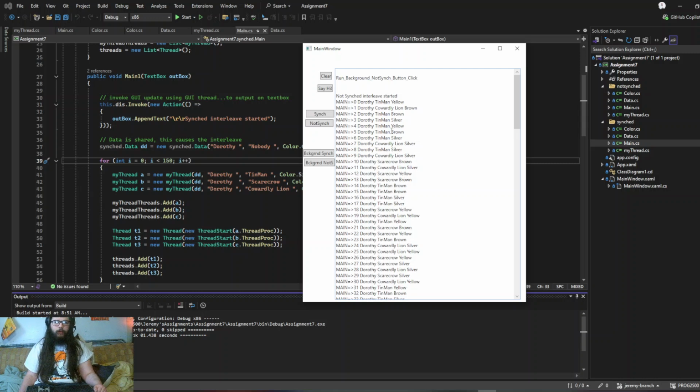Tin Man brown. Wonder if there's any Scarecrows messed up. Scarecrow. Yeah, Scarecrow brown and yellow. So yellow there, and then silver here.